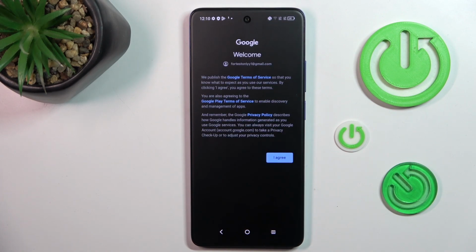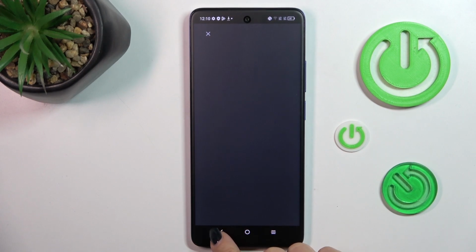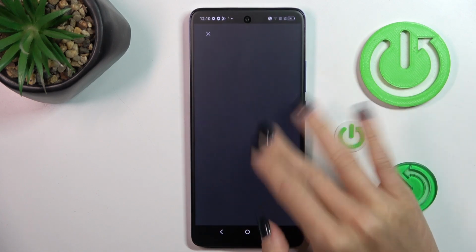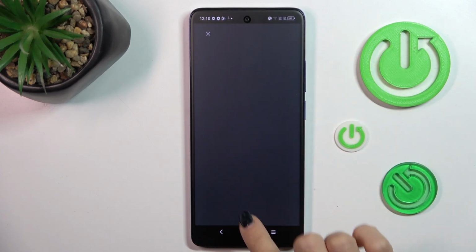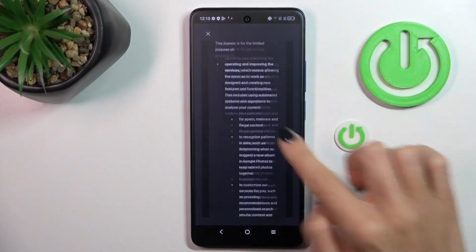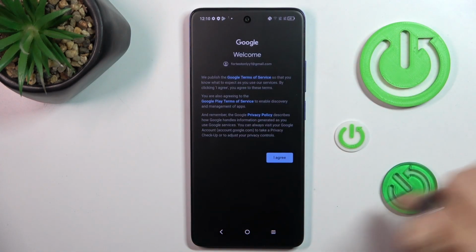And now just go through Google Terms of Service, Google Play Terms of Service and Privacy Policy. Just by marking you can enter it. Okay, somehow it's not working maybe. Okay, I don't know why it is not loading. Okay, so here it is. You just have to be patient and then you will be able to read everything. And if you do agree with all the details, tap on I agree.